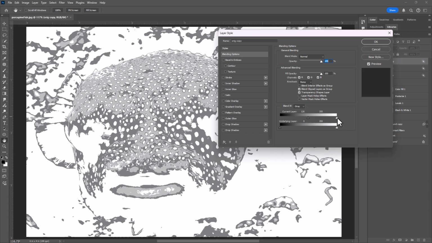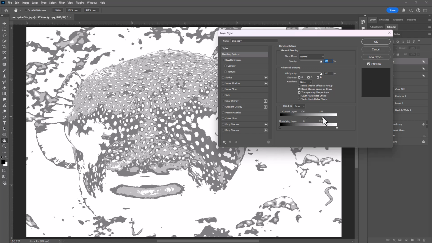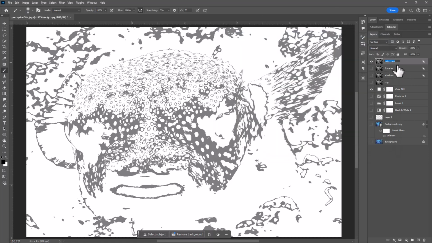And then the other way, I'll get rid of the highlights and the quarter tones. So the quarter tones right around here, 190, 189, they seem to disappear. So all of this is really my mid-tones, my mid-grays. So I'll go ahead and click OK and name that the mid-tones. All right, let's keep going.